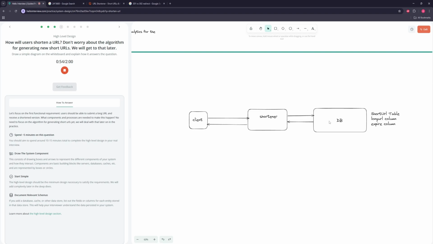And then we will return the short URL to the shortening service. Or actually, we don't even need to do that. We don't need to even return the short URL from the shortening service. I guess we just need to wait for this to be done. The shortener service will already have the short URL, and then it can return to the client. And that's it.